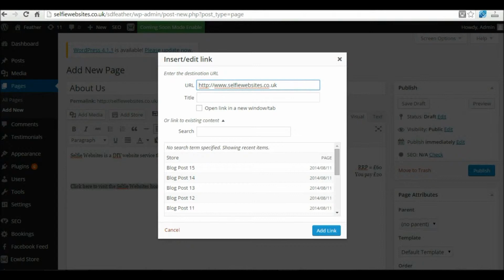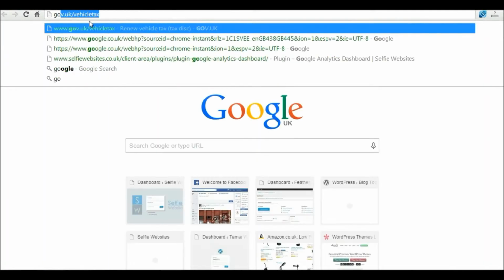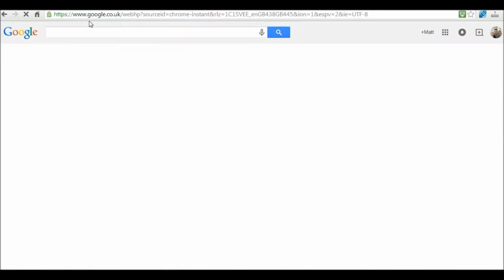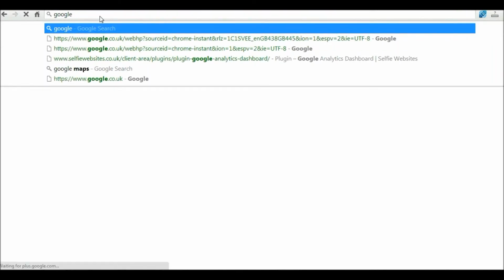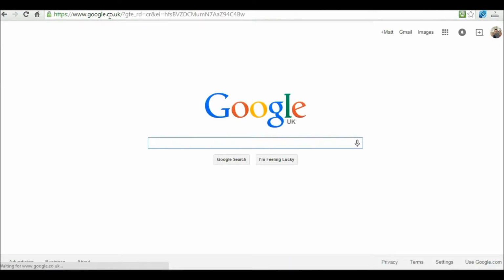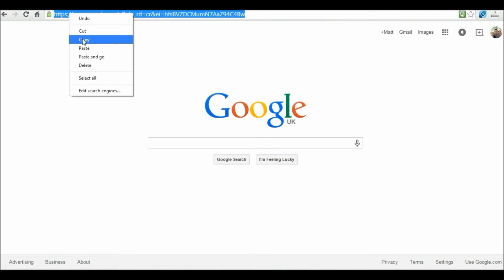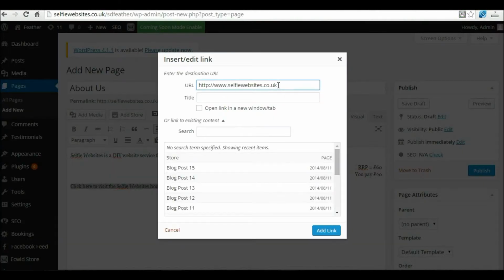However, if you don't know what it is, so let's just go to Google for example. So perhaps this is a website we wanted to link to. We can simply highlight that web address. We can right click and choose copy, go back to our website, simply pop your cursor in there at the beginning, right click and choose paste, and that will paste the link in there. Now you've got the option to add the link in a new window, and what that will do is when someone clicks on it, it'll either open in the same window or it will take them to a new window.